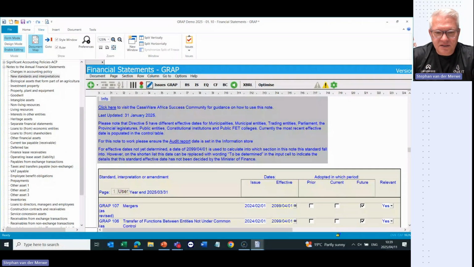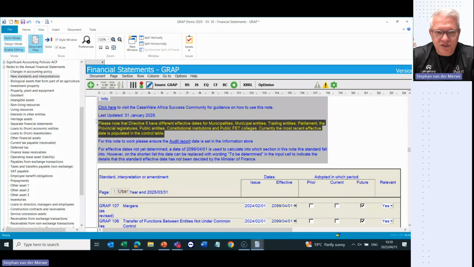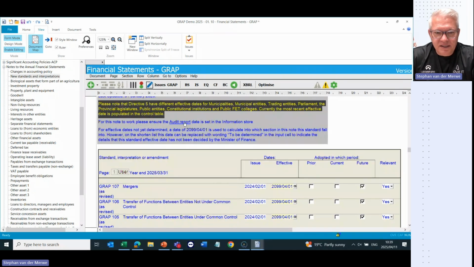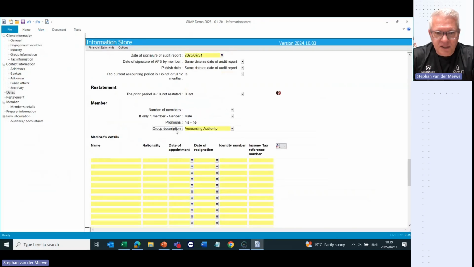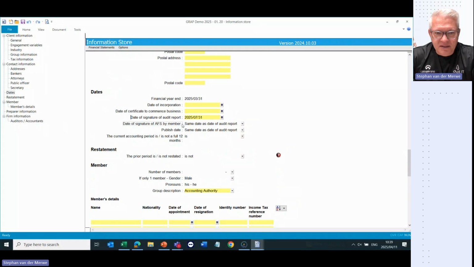You would see that we gave a bit more information on how to manage this new standards note between the different entities, the FET colleges, and then also the municipalities and public entities. But more importantly, we also give you a link to the information store, and this cell here is important for you to complete.